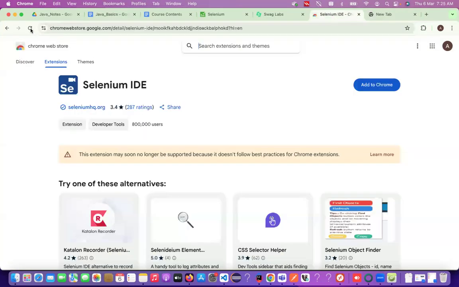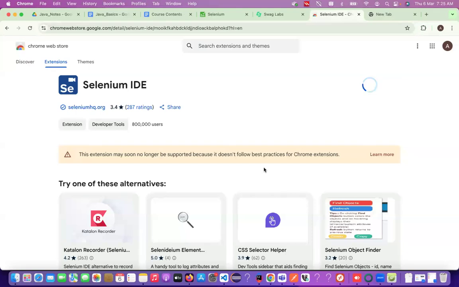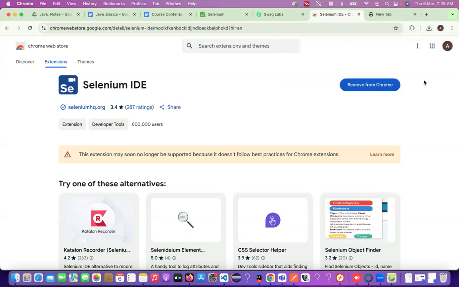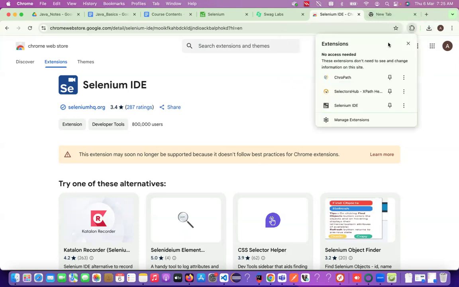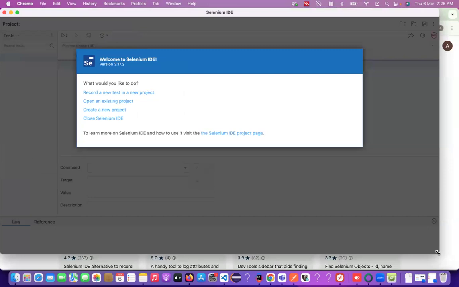Just come to this website. Okay, Selenium IDE, add it to Chrome. That's all. It will be automatically added. All right, Selenium IDE has been added to Chrome. Once added, you just have to launch it. So this is how the Selenium IDE looks like.